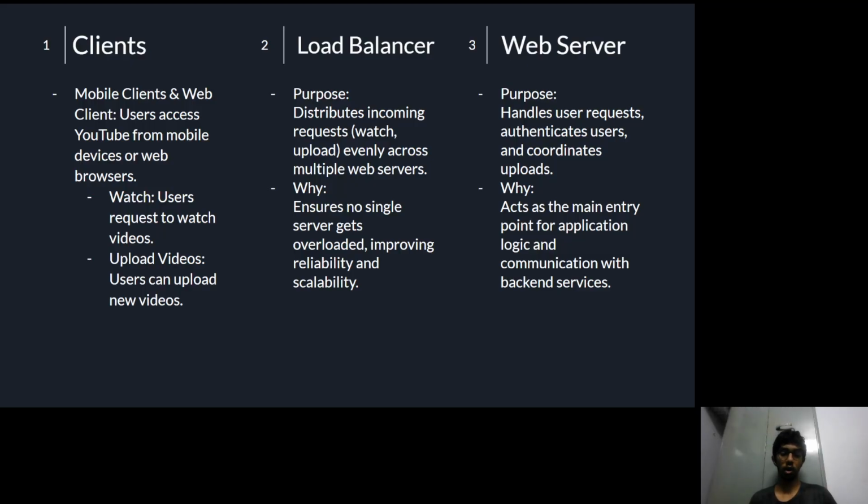When you click play or upload a video, your request first hits the load balancer. Think of this as a traffic cop, directing millions of requests per second to the right web service. This ensures no server gets overwhelmed, which is crucial for reliability and scalability. Then we'll come to web servers. These servers handle user authentication. They will manage uploads and coordinate with backend services. They are the main entry point for all application logic. Imagine a huge airport with multiple terminals. The load balancer is like air traffic control, ensuring every flight lands at the right gate.